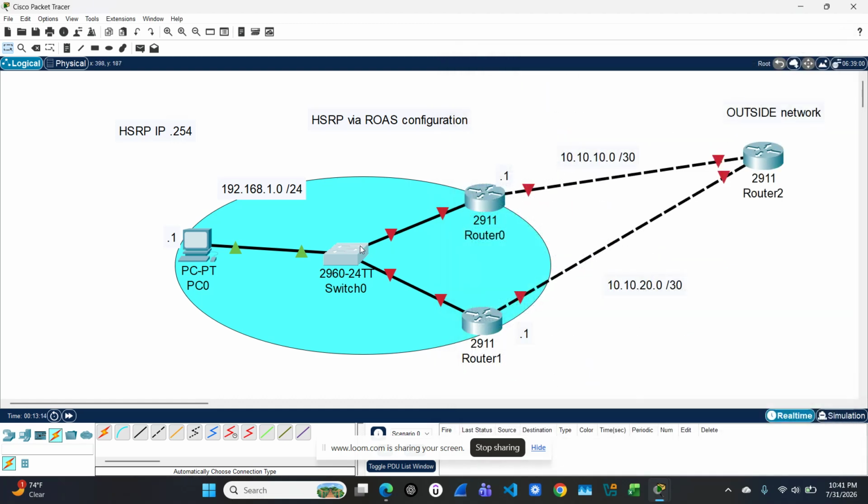You can see these interfaces are still down. That's okay. They're down because the router interfaces are down by default. We have to configure those. So let's go ahead and do those next. We'll start off with this router.